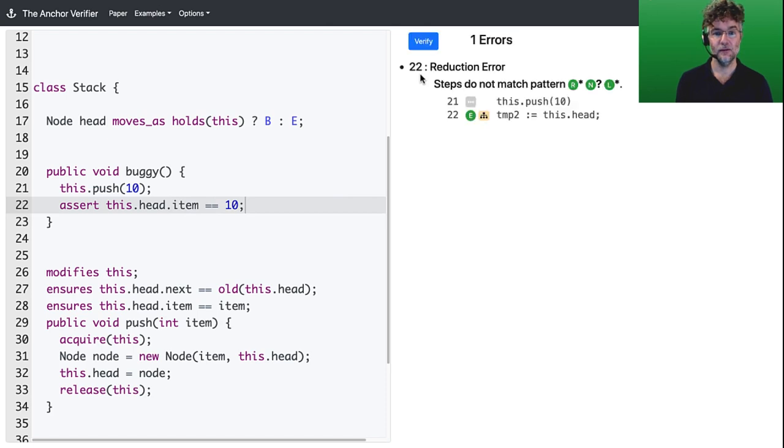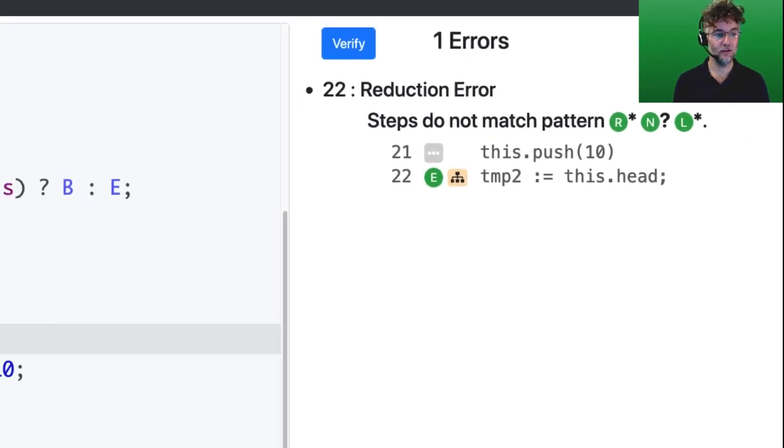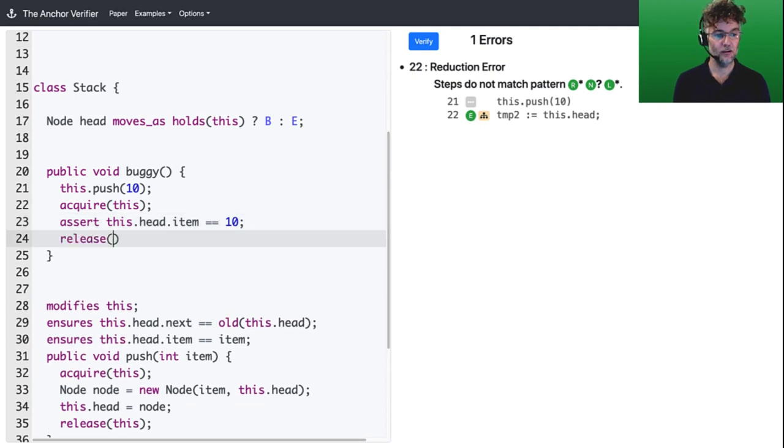And the error indicates that the access to this.head on line 22 has the error commutativity, that is, I violated the synchronization discipline. We can see why that's the case if I click on the E. It tells me that I've accessed this.head in a context where I don't hold the lock on this object. With that information, I can go back to the program and add a lock acquire and release around that assertion. And I'll try to verify it again.